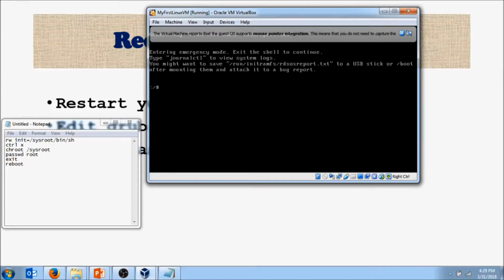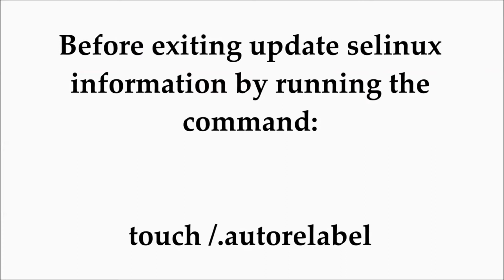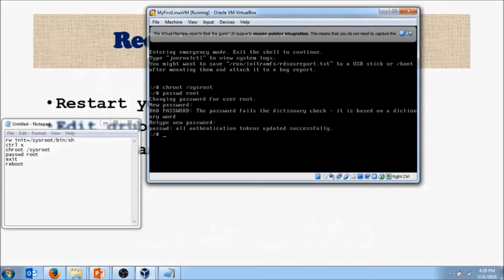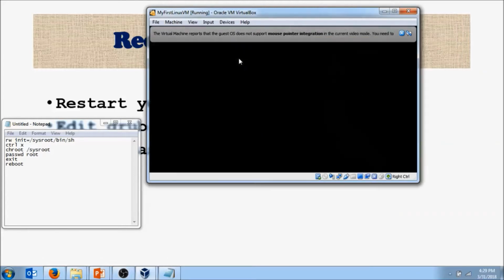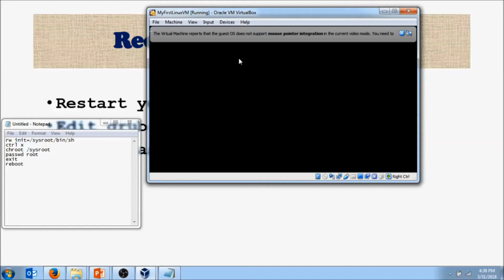Okay, now you simply type chroot to mount your file system to sysroot. Type passwd to change your password. All passwords have been changed, tokens updated, perfect. Now exit out of that sysroot that we did. We are out. Now simply do reboot and your system reboots. Once the system comes back online, you will have the option to log in. You can log in as root or yourself, and that's how you change the root password.